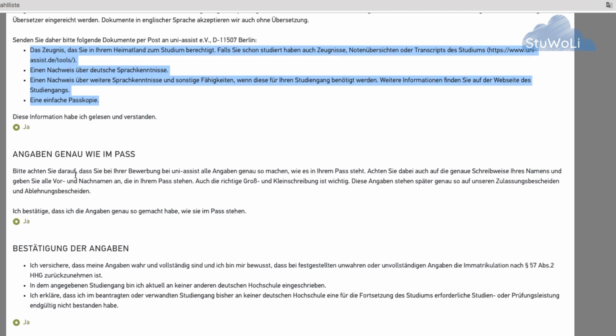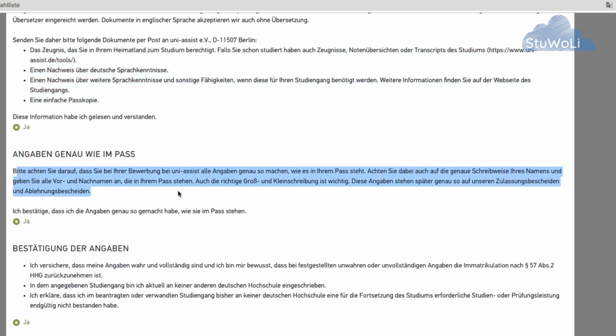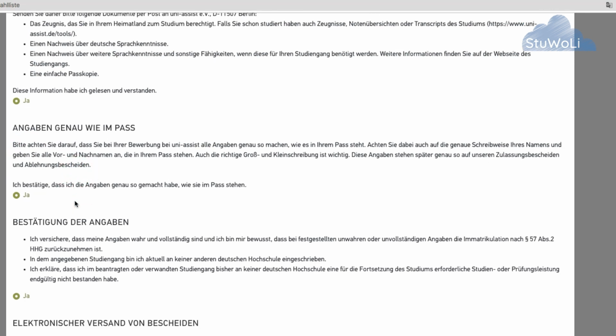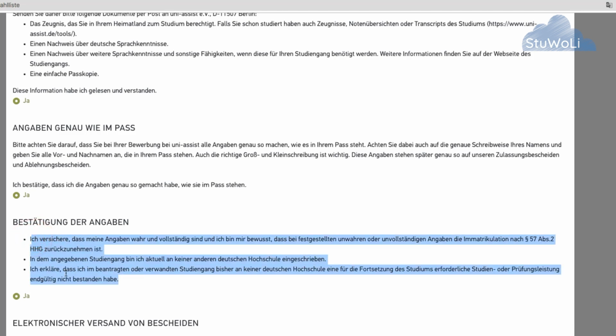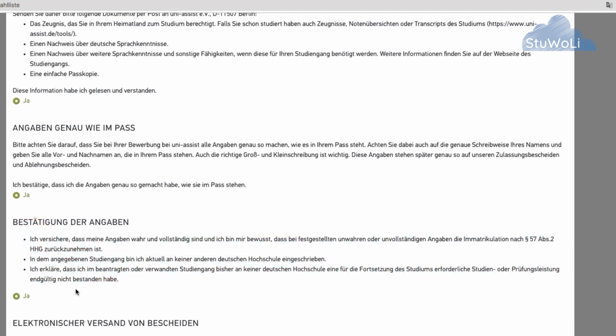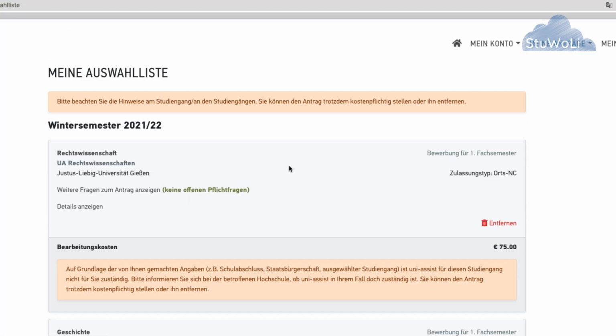Here, Angaben genau wie im Pass. Make sure that your name and stuff is just like your passport. Yes, of course, we have thought of that too, right? Your information needs to be like your passport, obviously. Bestätigung der Angaben. Please just say that the information you have given us is correct. Yes, the information I gave you is correct. And you would agree with the fact that we send you your application results per email. Yes, please. And that's it. I mean, you don't even have the option to choose something else. And then you say speichern, and there you go. You have it. These are basically the case.